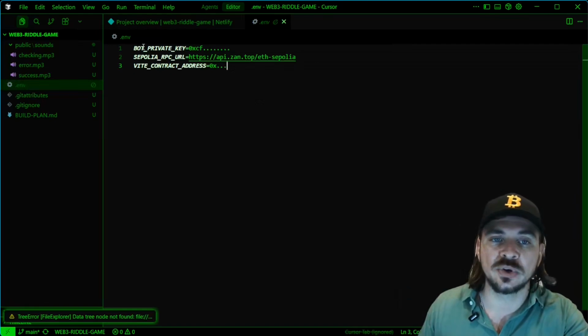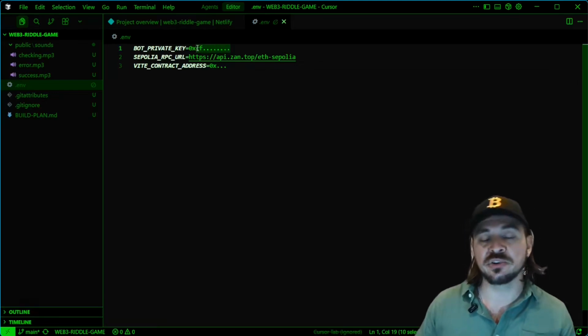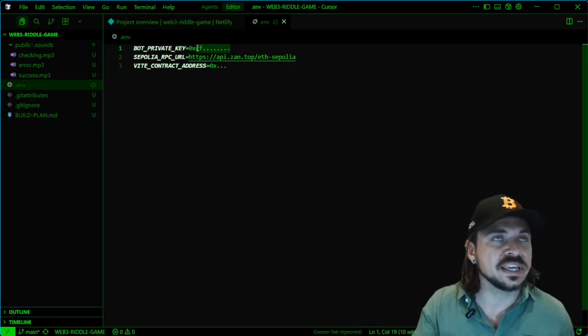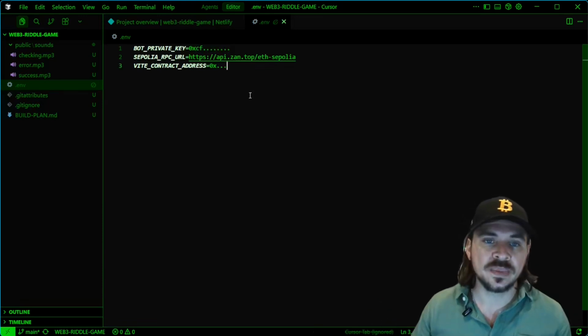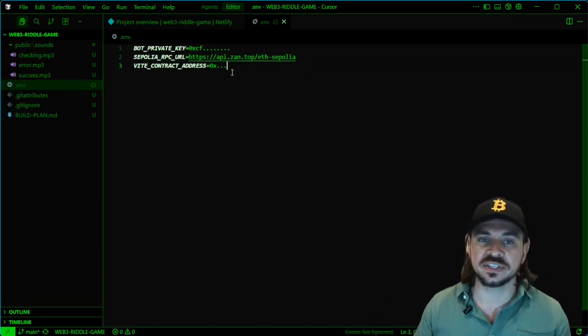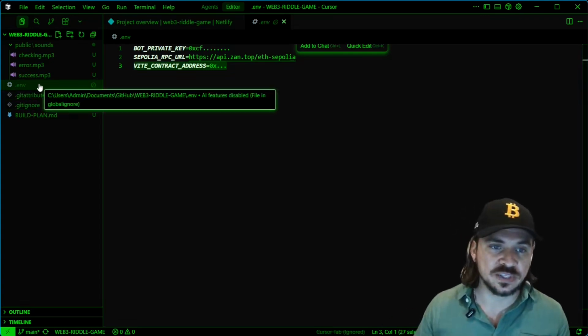There's a variable called but_private_key. And here you're going to want to put your private key that you can get from MetaMask. And in that wallet, you're going to need ETH on Ethereum Testnet, Sepolia. Also, this is just a backup, so just note you don't really need this, but it's here just in case. And the Vite contract address, this is the contract address we're going to have after actually deploying everything. So that's what the env looks like.